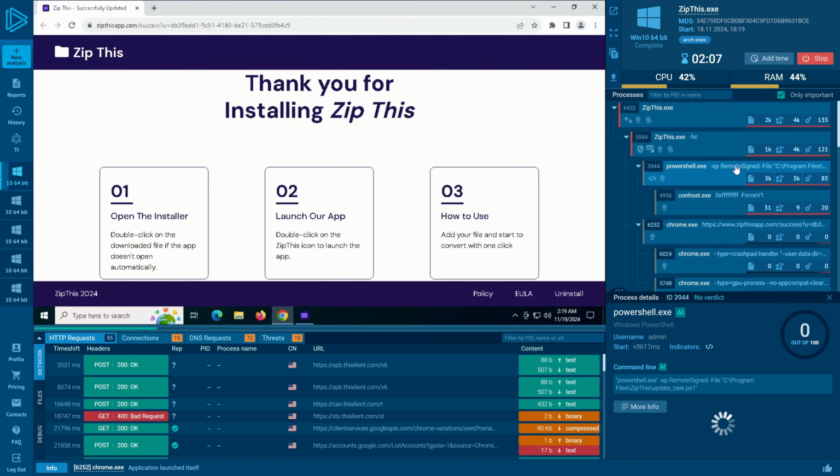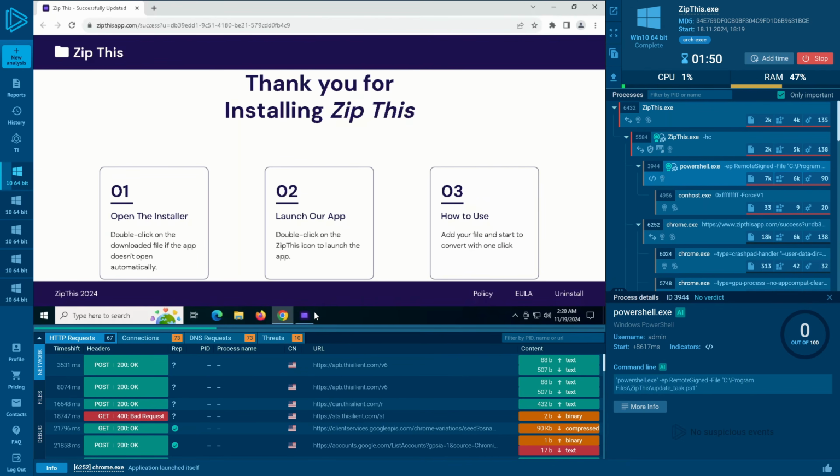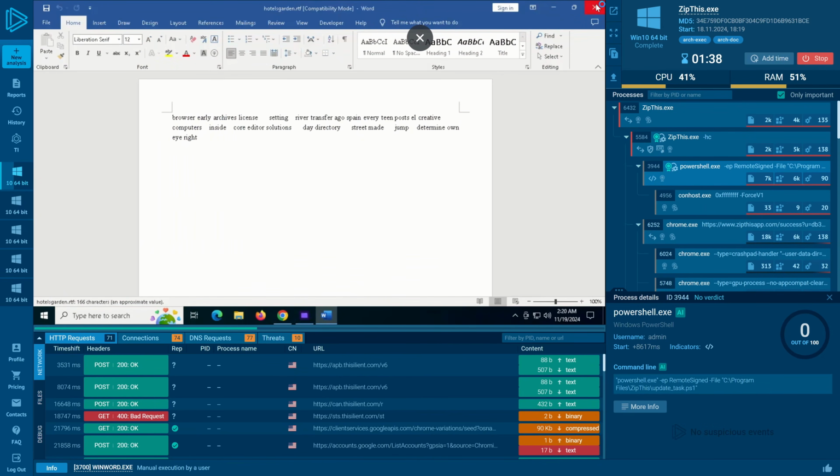Spawned a bunch of Google Chrome. And it's changing the execution policy. Okay. Let's take a look at what the actual software is. Okay. Maybe this is just compression software, I guess. Strange. And that's because I put a Word document in there.